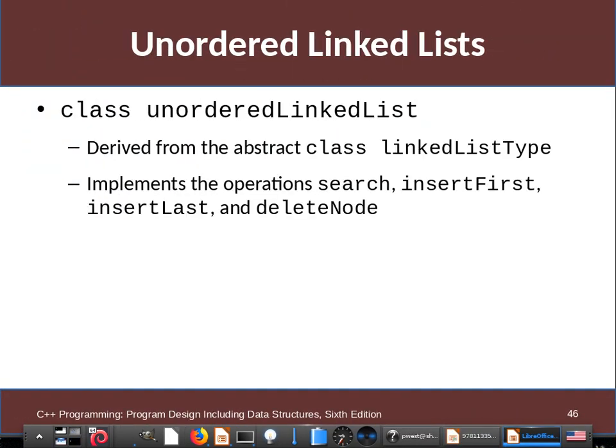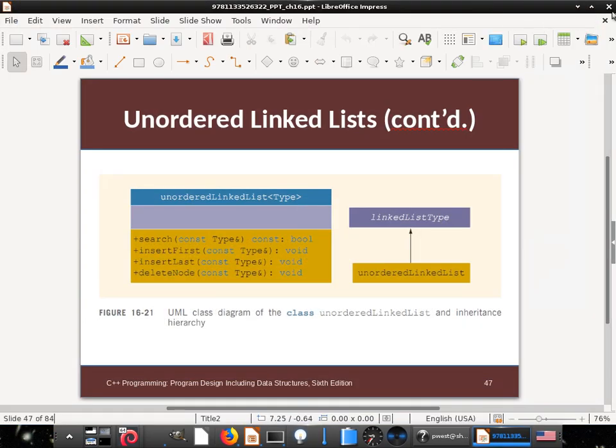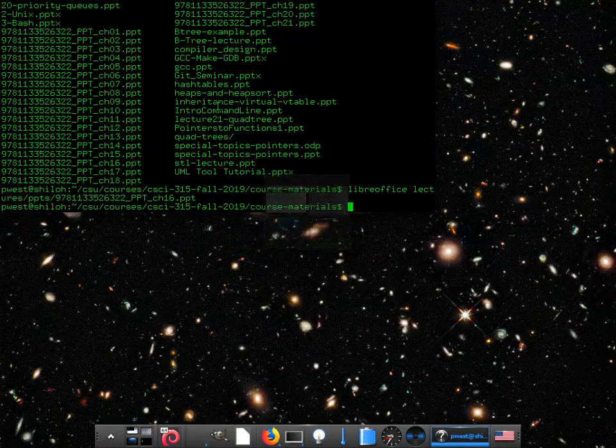All right, destructor, great. Overloading, we're not going to talk about that. Unload linked list. All right, we're done with these slides. Oh yeah, any questions about linked list before I go to the lab?